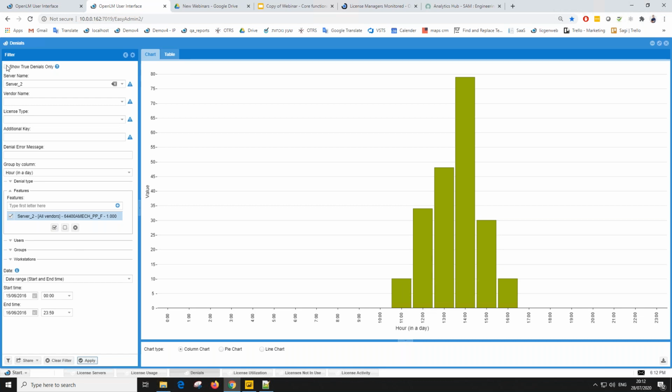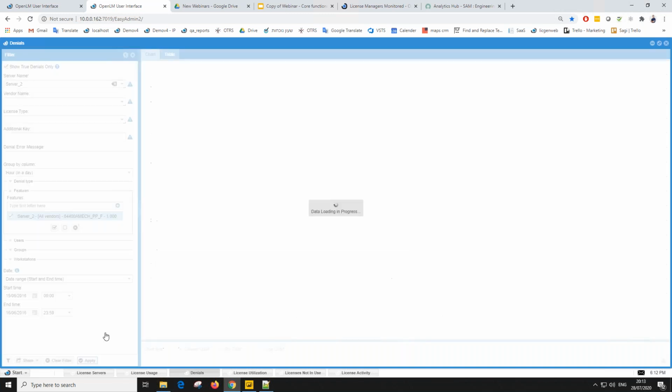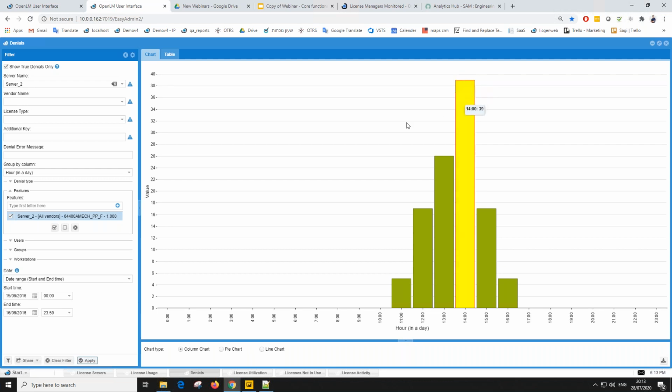Now what's a true denial? Let's say someone gets denied from getting a license. He's not able to use it. Well, that's a true denial. But let's say someone opened up his application. The application went out and tried to get a license from one server and got denied. Went out to the second server and did get the license. So for the user it was transparent. For you it should also be transparent because the user did get the license. So you can filter and show only true denials. You got 80 here, but if I filter it, I see 39.